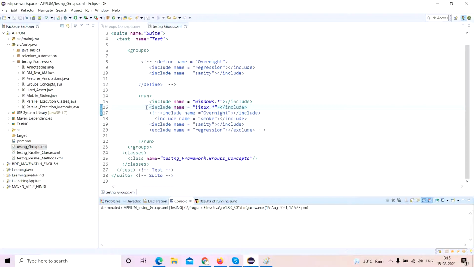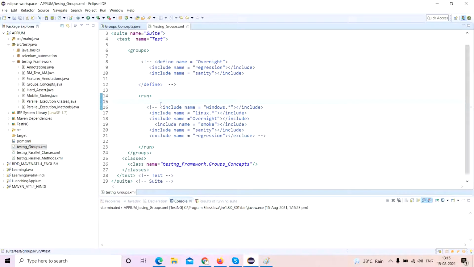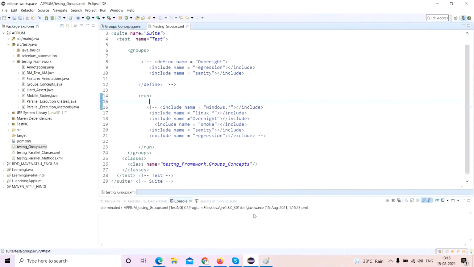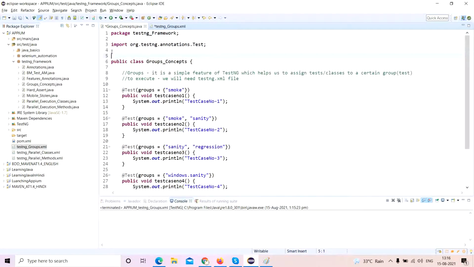So the very first thing I'll do is comment this whole part. So this whole thing is commented now. Now the run tag does not have anything. The define tag anyways doesn't. Everything is commented. So how will you group at a class level? It is very simple. You go to your class. Just above the class, you give your test annotation, and here you can write your groups. Anything you want, you can define your groups.